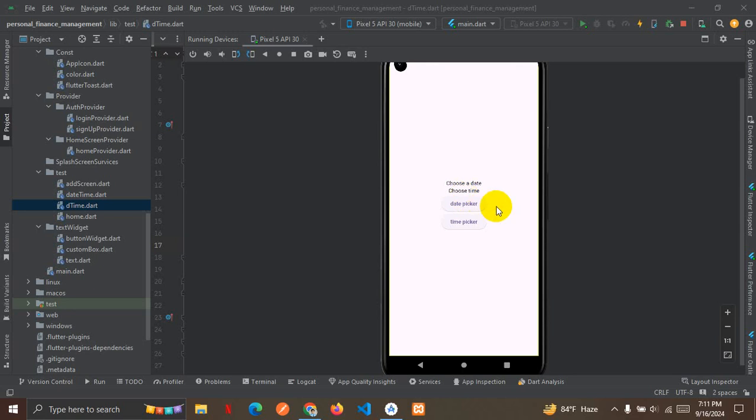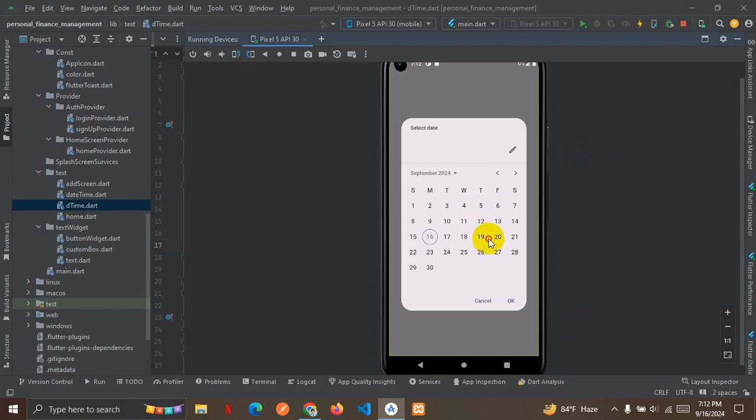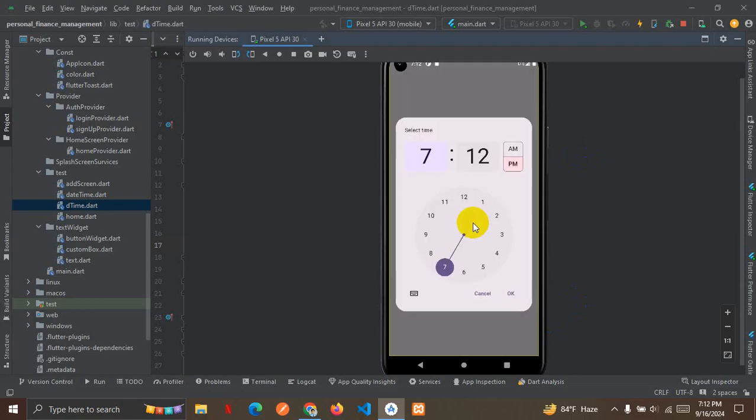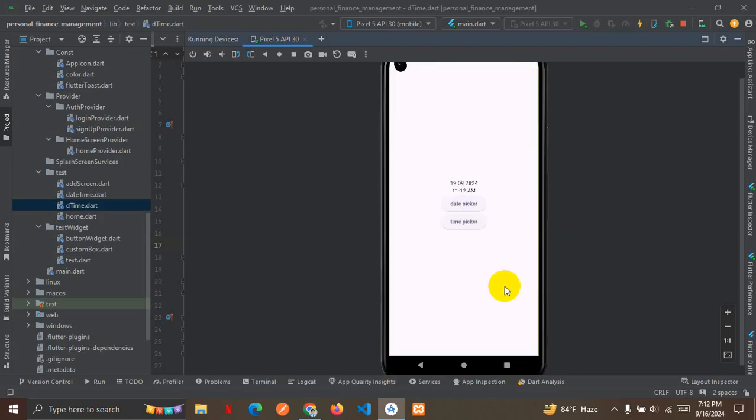In my previous video, you have seen how to use the date picker and how you can take the date value. So in this video, we're gonna learn about the time picker. If I click on the time picker and select the time, and I'm selecting AM, you can see the time 11:12 AM. So let's implement our code.